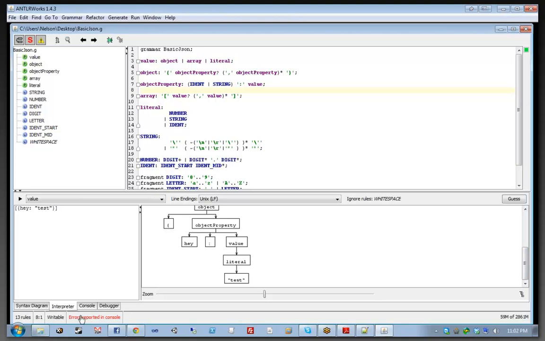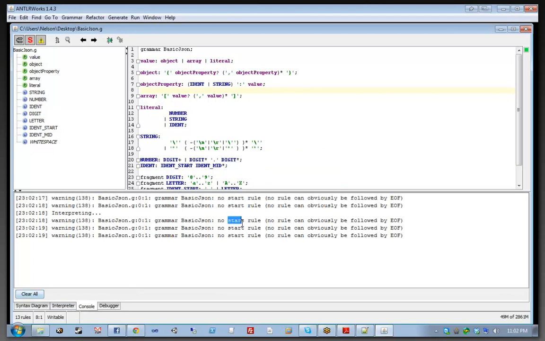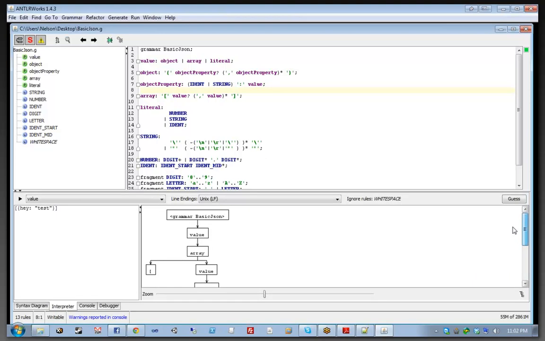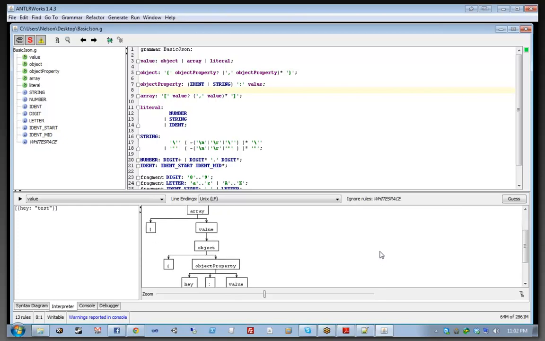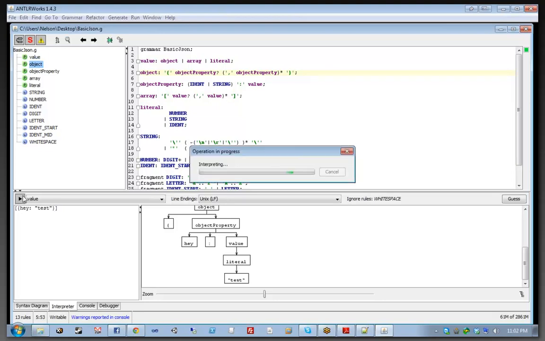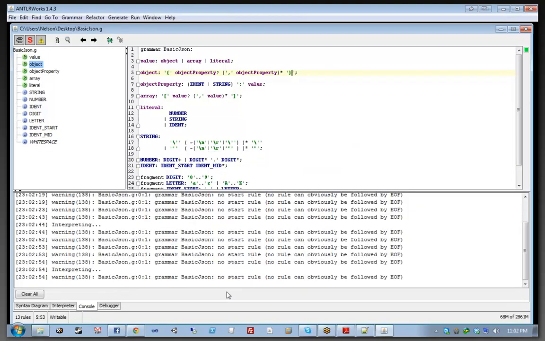Now if we run this, let's clear this out again to show that there's no errors in interpreting. Of course, we do get some warnings, but whatever. Yes, now we have this being parsed out properly, which is very cool. Are we getting a closing square bracket, or am I missing something there, looking at all the tokens? Is the object getting closed off either? No, neither of them are. Why isn't the object getting closed off? Maybe I do need to pay attention to that warning: no start rule, no rule can obviously be followed by EOF.